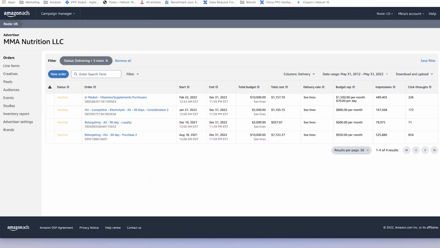As you can see, this is the advertiser name. The advertiser name basically means the name of the brand that you're advertising for. As an agency, I can advertise for as many brands as I want, and they're differentiated by the advertiser name. Inside the advertiser, you'll notice that we have different orders, then line items, creatives, pixels, audiences, events, studies, inventory report, and so on. I'll break down the ones that matter the most, which are orders, line items, creatives, audiences, and so on.